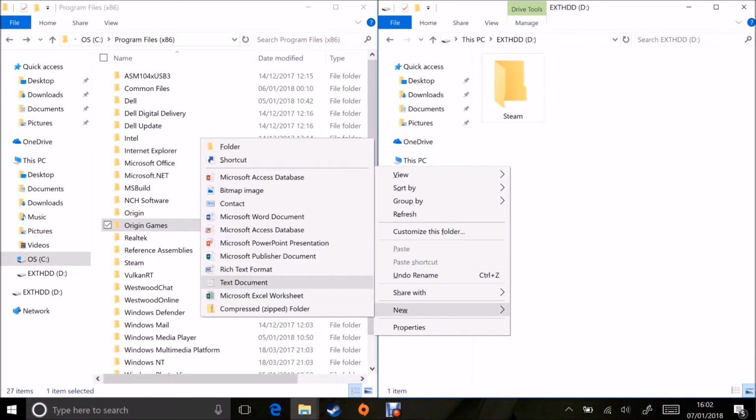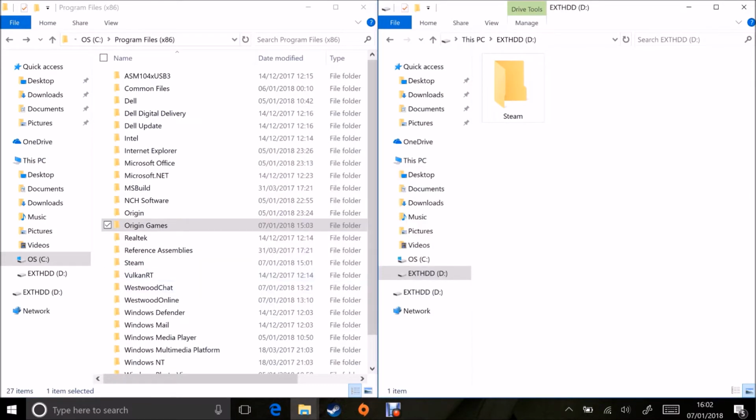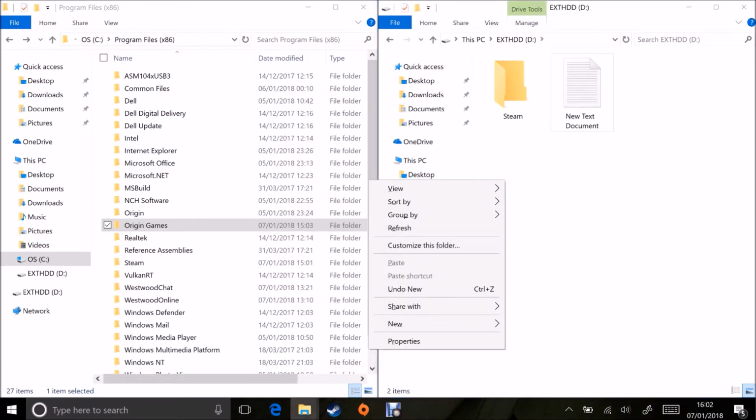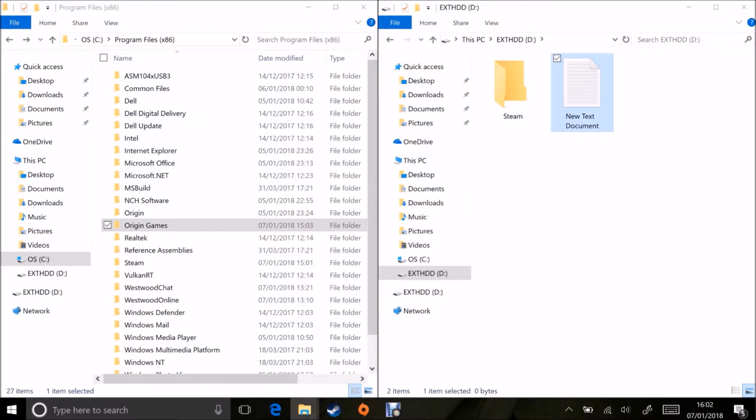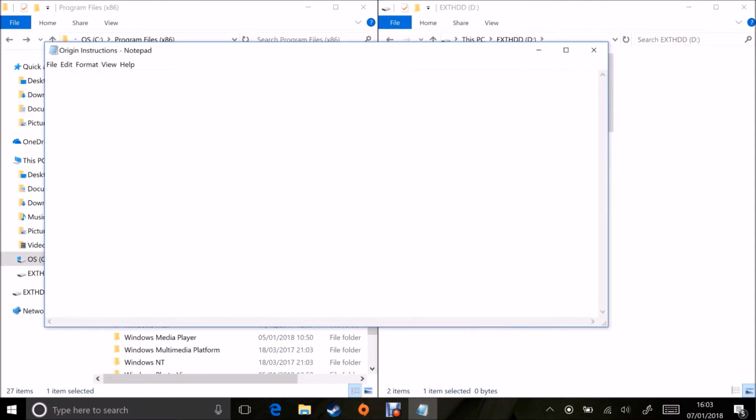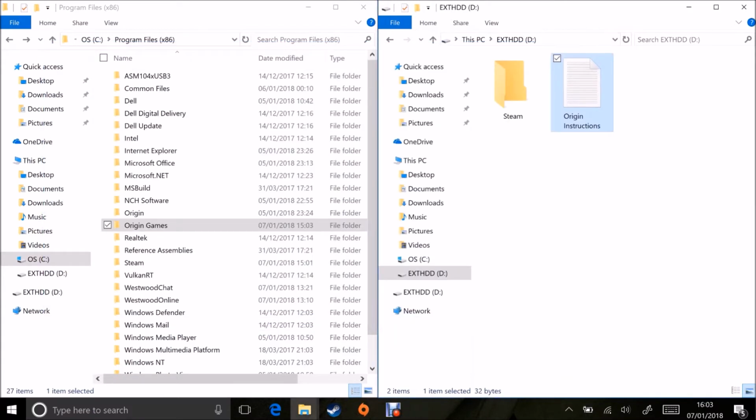So let's just make a note on the external hard drive telling us where we should copy the Origin games folder to. And now that note's done, I'll just close it.